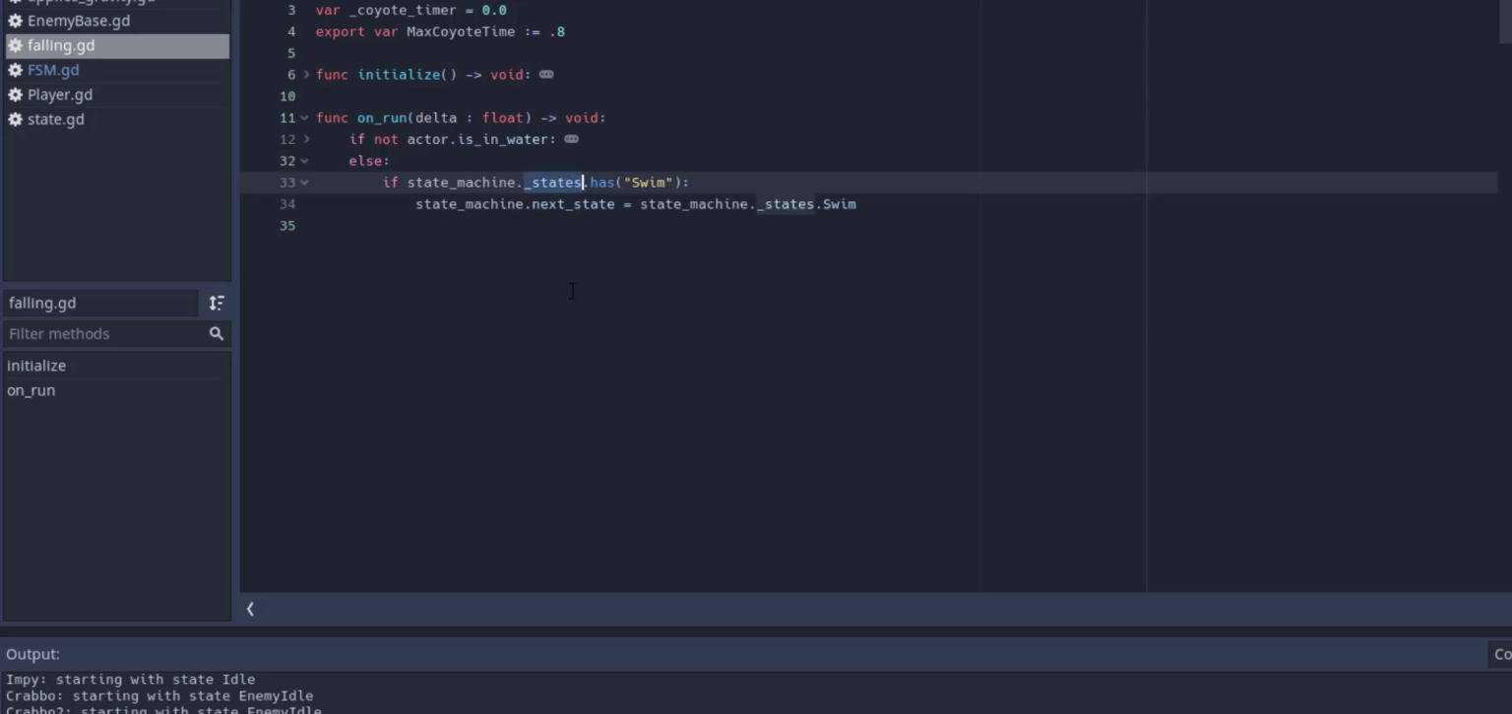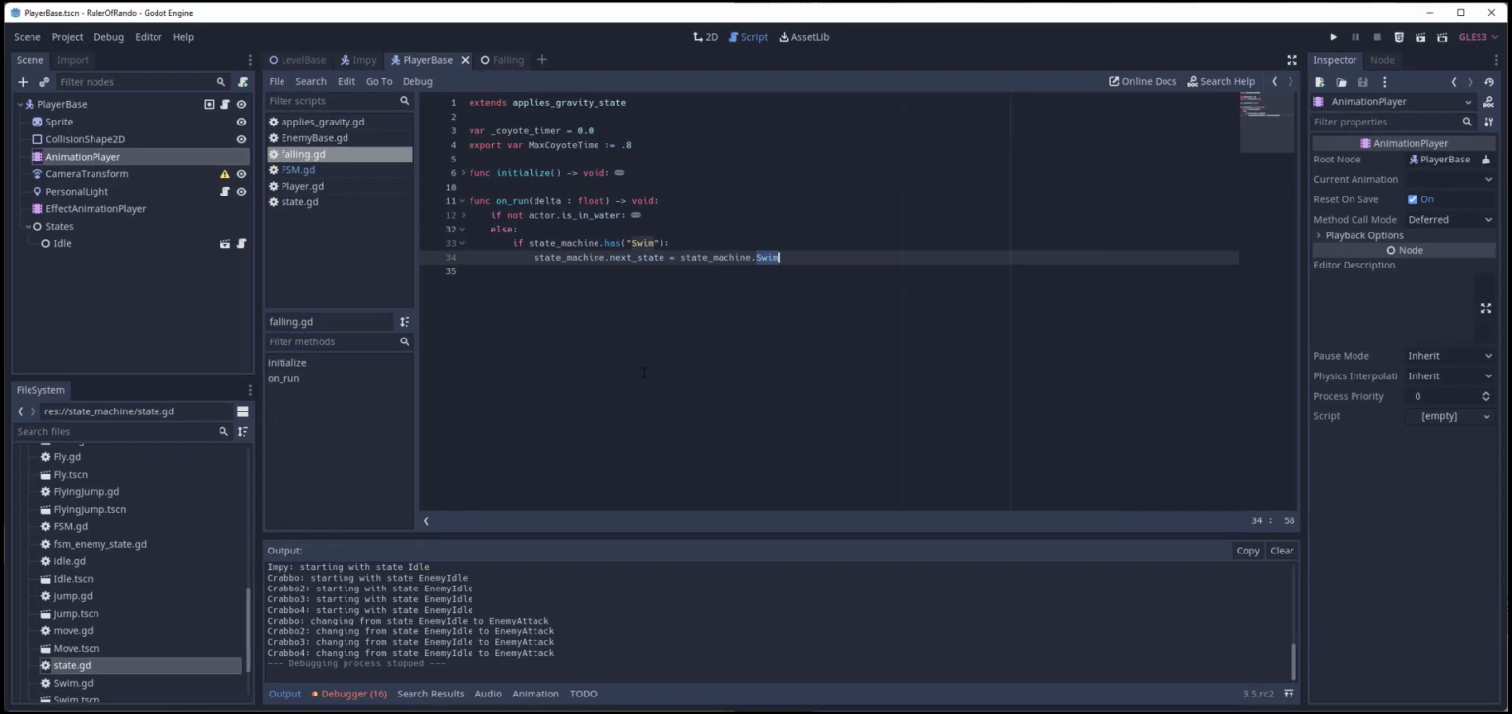In this case, it's underscore states. There shouldn't be an underscore because it's used outside the finite state machine. But in this case, the reason it's got the underscore is because I'm now able to just remove that altogether. And this makes my implementation much cleaner. I can just say if the state machine has it, then go to it. And I really, really like how it's set up.